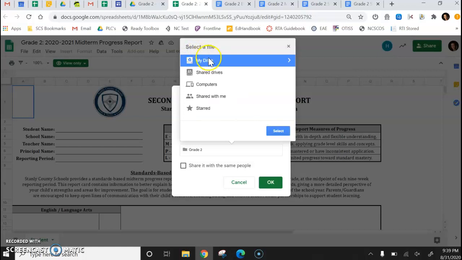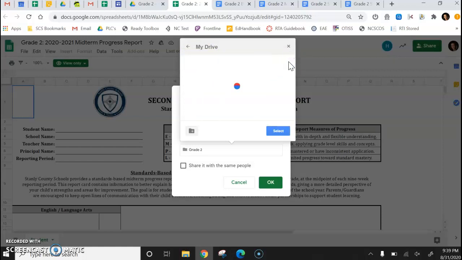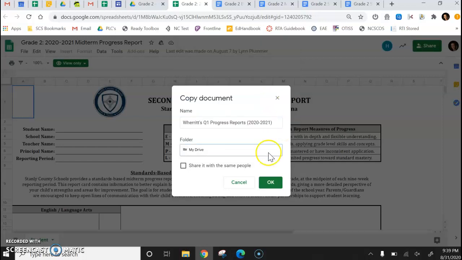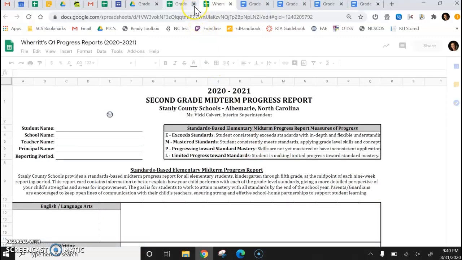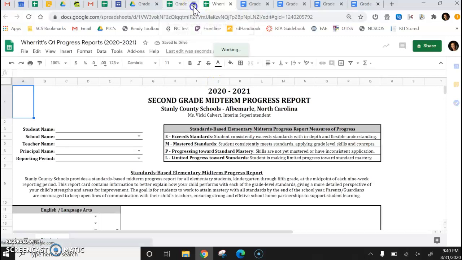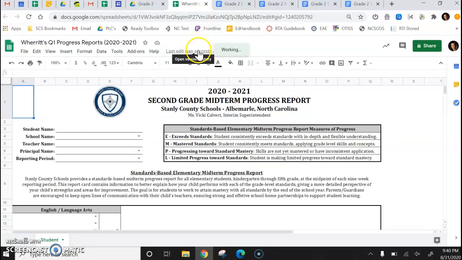And you can see I had to go back a couple clicks. I want it in my drive, and if you're like me and you really want it organized, you can put it in a specific folder, but for the sake of this video, I'm just going to leave it in my drive. When you click OK here, it then creates an editable document. To avoid confusion, I'm going to close out the one that was created by the district. You are now able to go in and begin editing your progress reports.